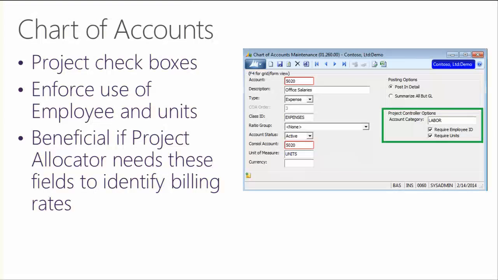Other thing, if you are using project, this is a side note, but you could require employee ID and units if you're entering something in a place other than projects. So if you're entering a journal entry or AP document, if you're linking it to projects and you need that labor to have the employee ID and units, you can force that through this setup in the chart of accounts.